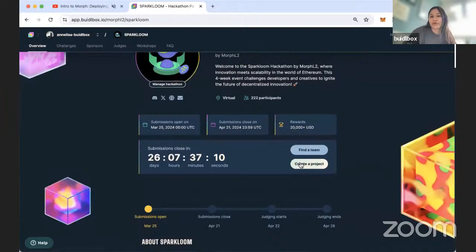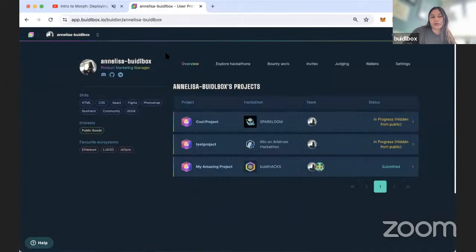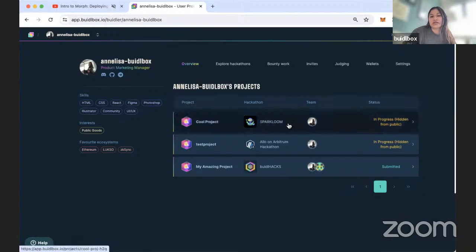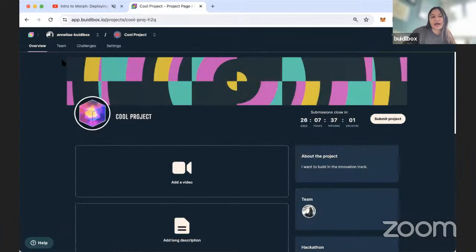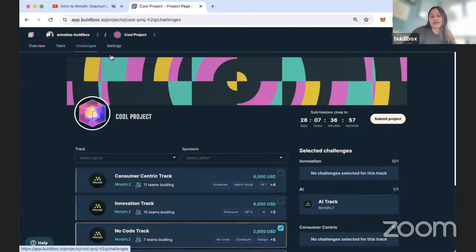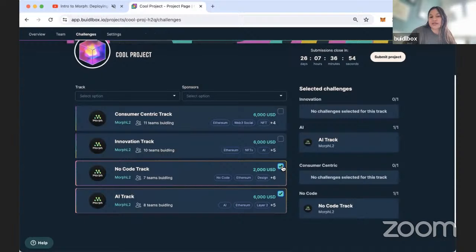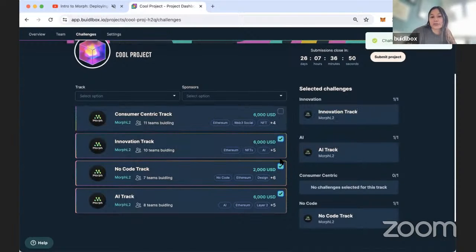So if you've already created a project, you will need to go to your Biddler profile. You can select your project, and then up here on the top tab where it says challenges, you'll be able to select which challenges you want to participate in. You can also remove them all the way up to your project submission.